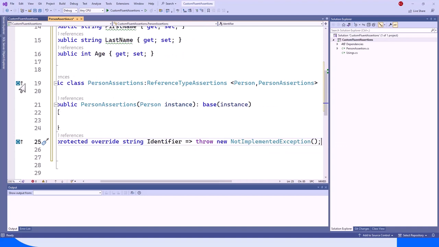It's wrong. Protected override string identifier is simply a string. So what do these lines mean? I'll come to the point in a bit.